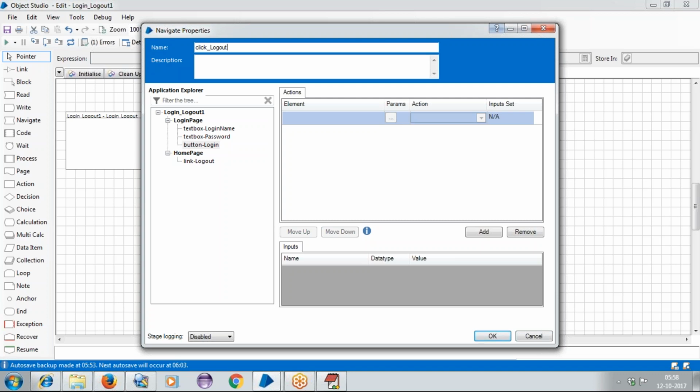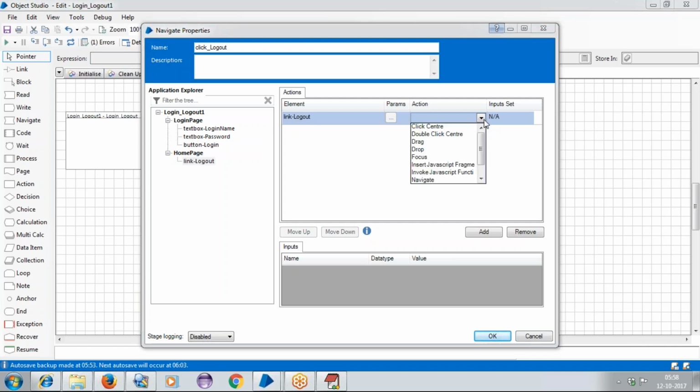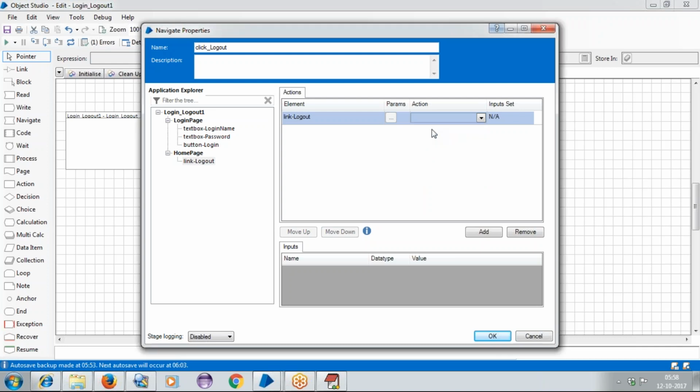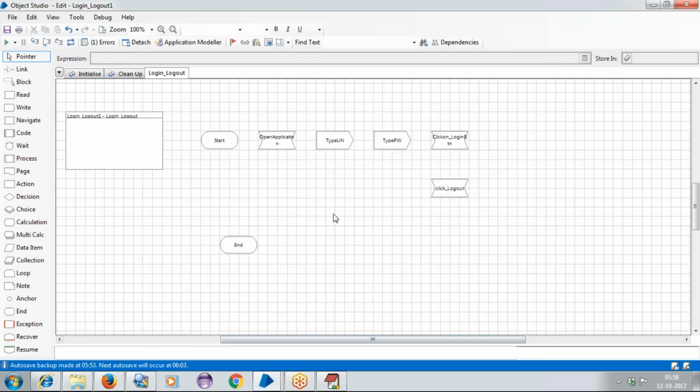Underscore, I'll be taking logout here. So now I'll be taking link underscore logout. So this is a click activity, right? Now I'll be taking the click center here. Click on OK button. Once logout has been completed, finally we need to close the application. To close an application, it will be taken with one more navigate here.